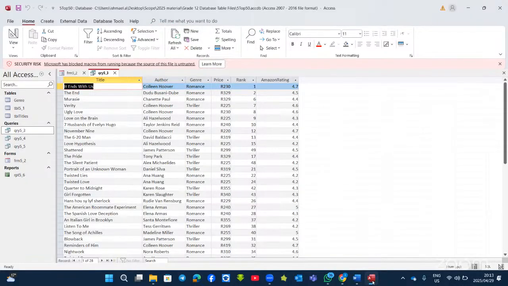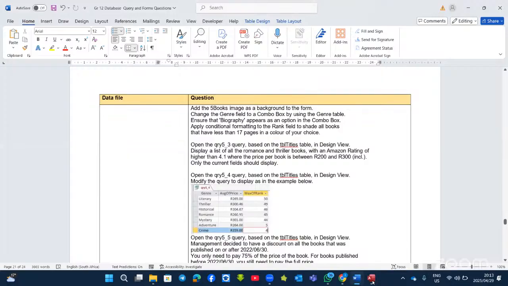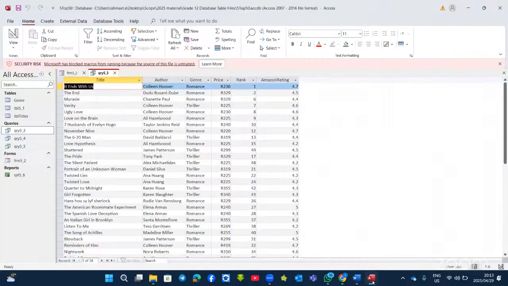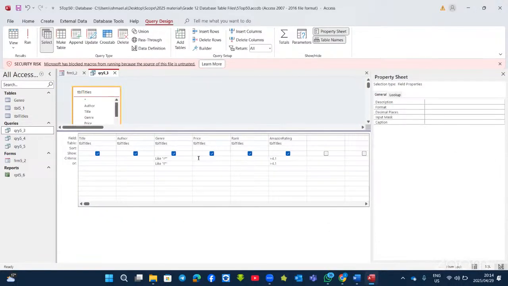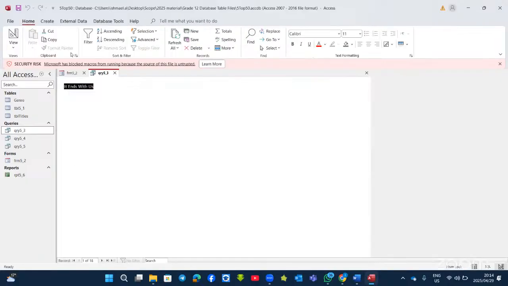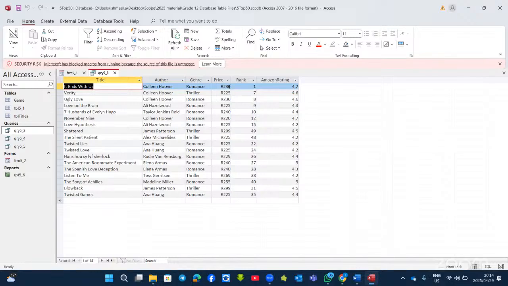Then the last part, where the price per book is between 200 and 300 inclusive. So the price must be between 200 and 300. You repeat that, between 200 and 300. So the price should be between 200 and 300 as well.